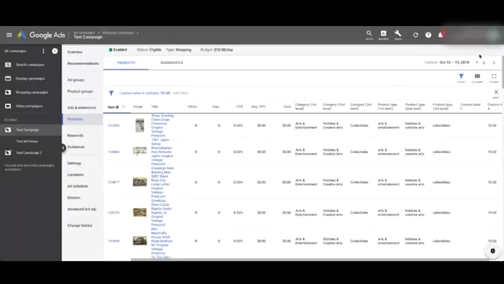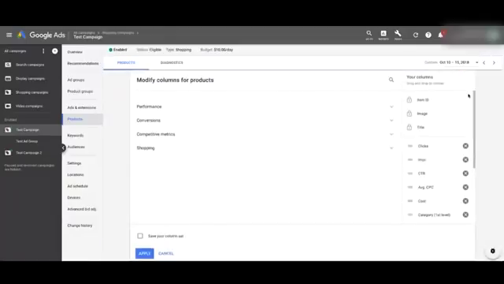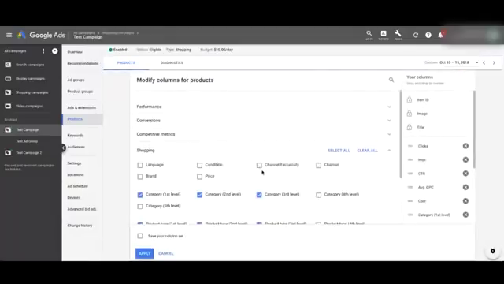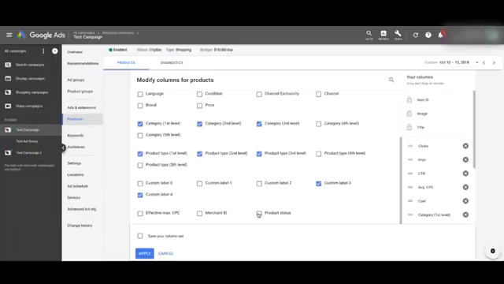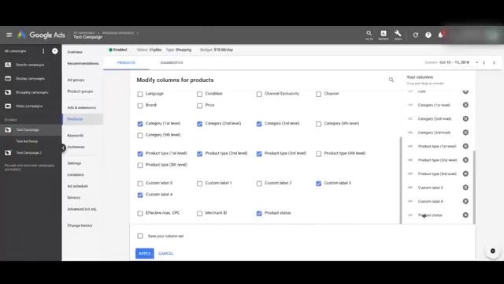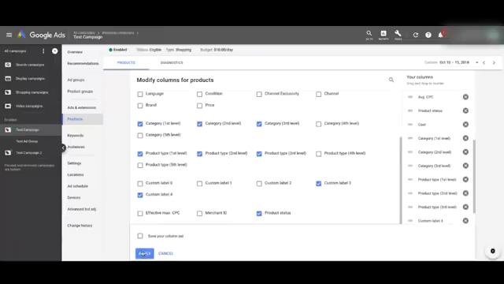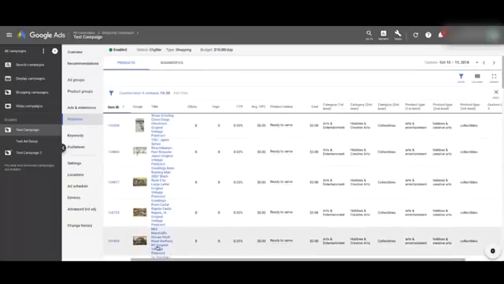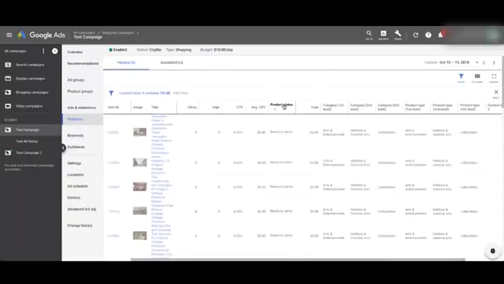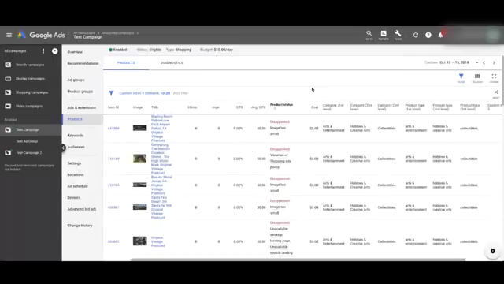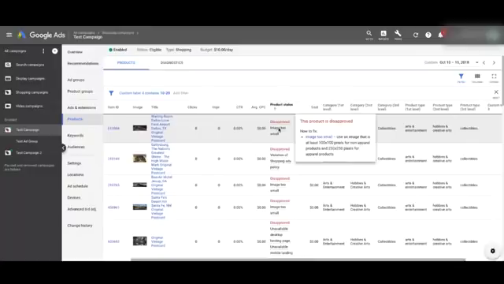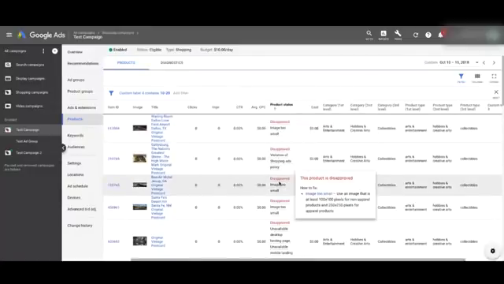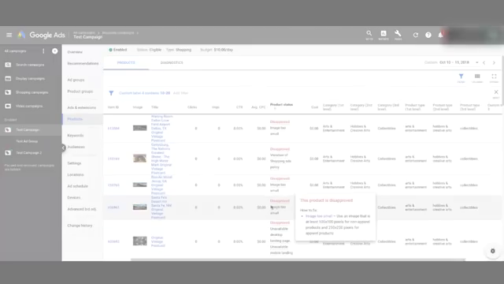Now, as an added bonus, I can even add another column if I go into modify columns here. In the shopping menu at the bottom, we see product status. If I tick that and drag it all the way up here so I can see it easily, once I click apply, we'll see item by item which ones are approved and which ones have any issues, so I can get those looked at. And here we can see that these ones have images that are too small. That's good for me to know, so I can go in and make the necessary changes in my feed.